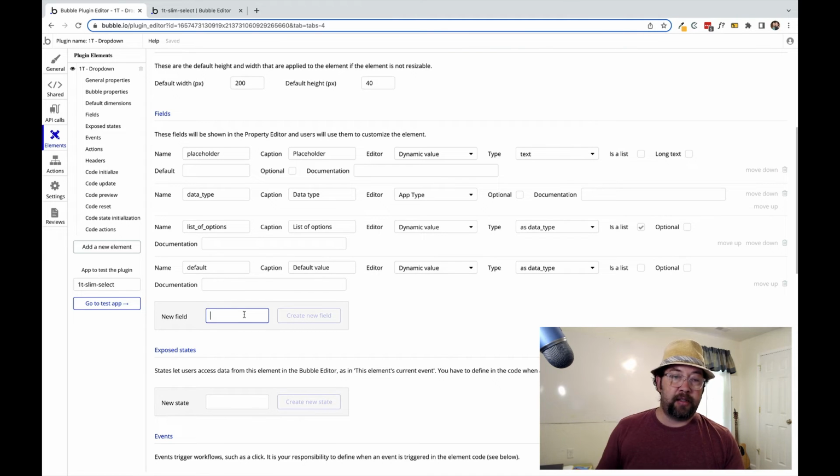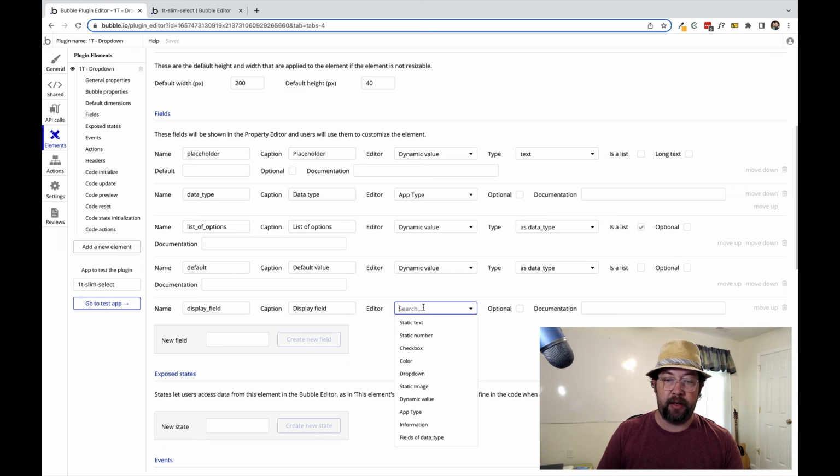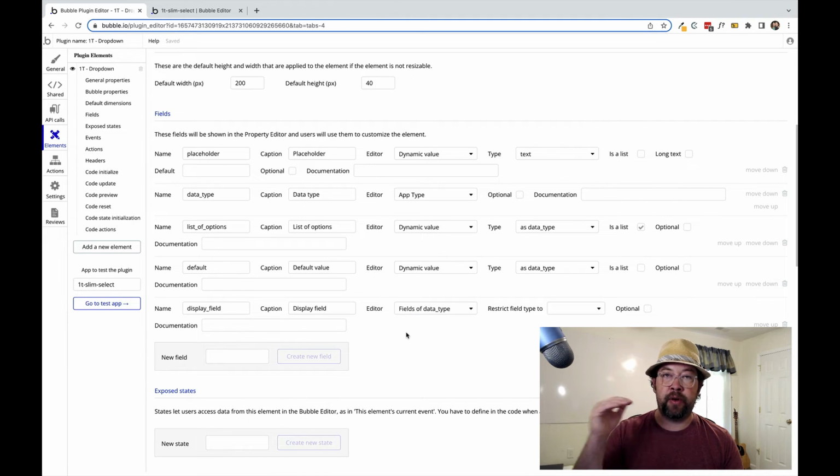And then let's define the field that we want to be displayed as the option. So we'll say display field. Let's create that. We have fields of data type, and by defining this, it will give us a dropdown that's a list of only the fields on the data type that we've selected. We can restrict these to different types. We're not going to do that.